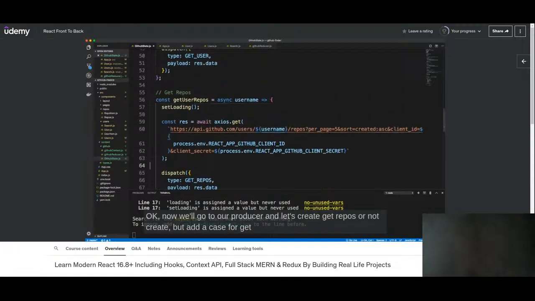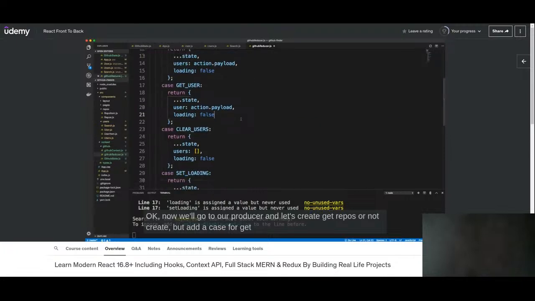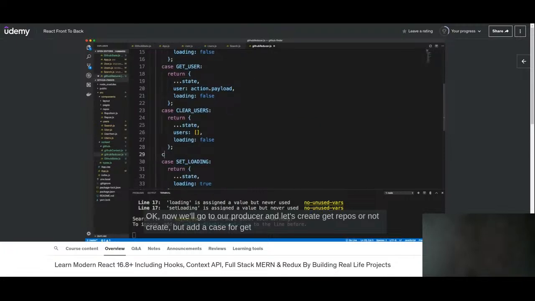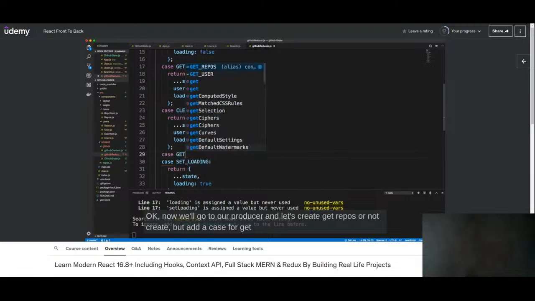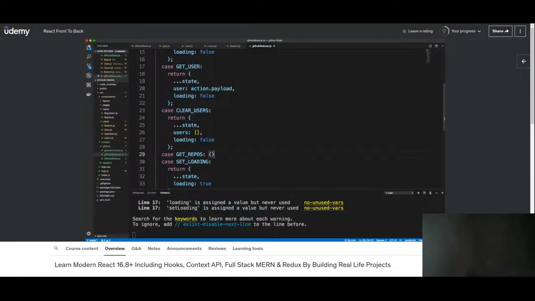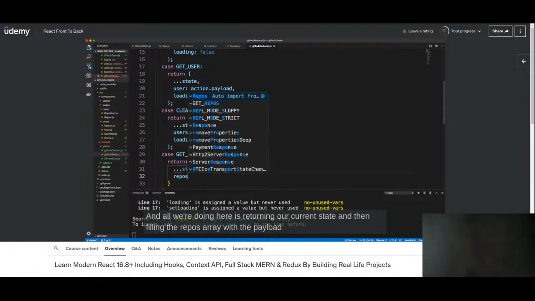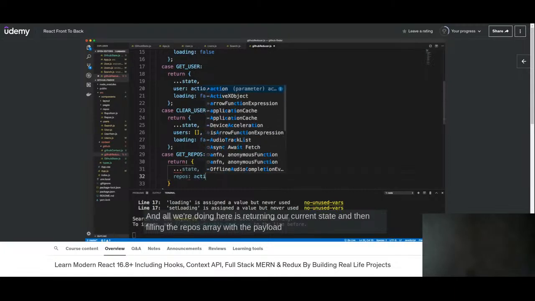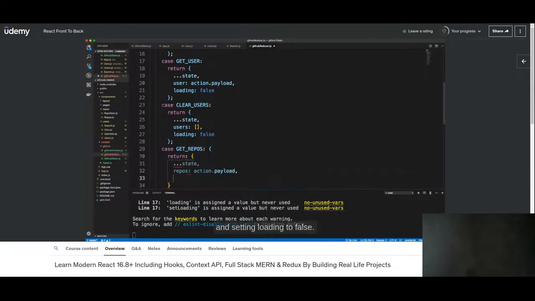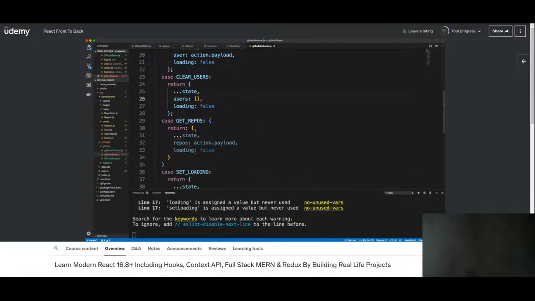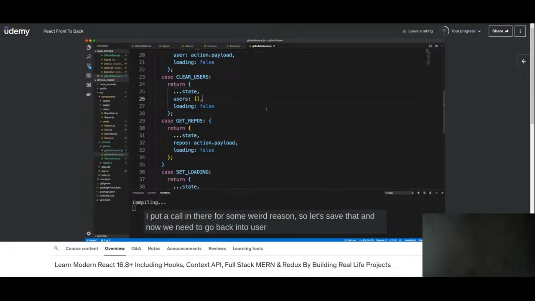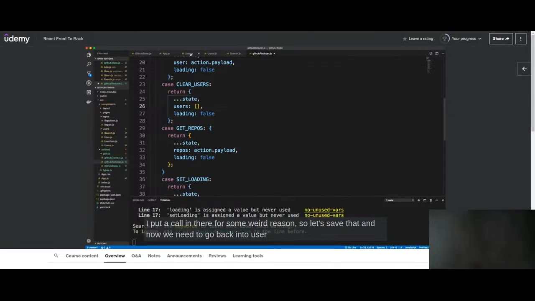Okay, now we'll go to our reducer and let's create get repos, or not create, but add a case for get repos. And all we're doing here is returning our current state and then filling the repos array with the payload and setting loading to false. What's going on here? I put a colon there for some weird reason. So let's save that. And now we need to go back into user.js.